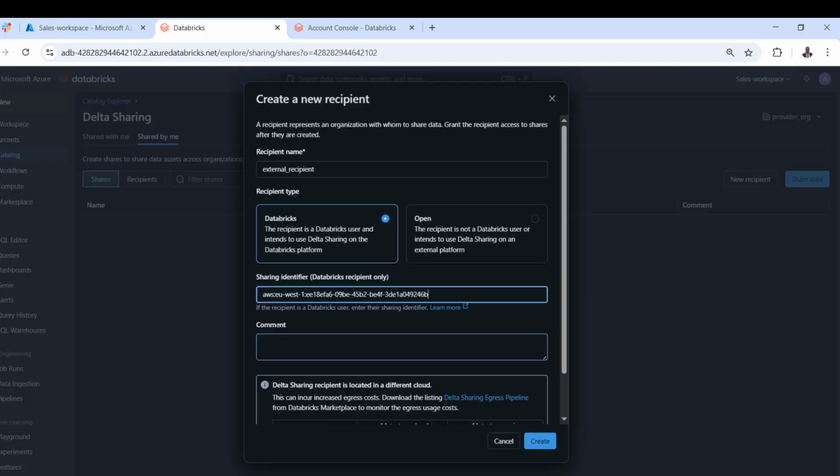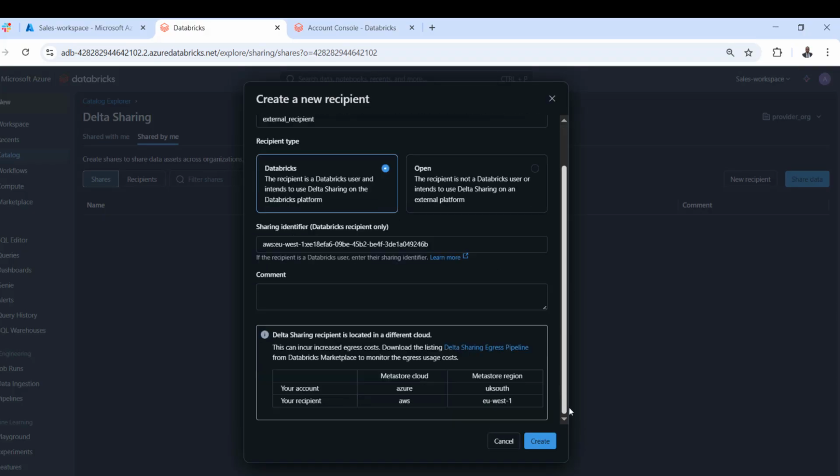And as soon as that is pasted, I'm going to scroll a little bit, and then we can see that the Delta sharing recipient is located in a different cloud provider. So this can incur increased egress cost. Now, the egress cost refers to the charges incurred for transferring data out of one cloud provider's region or a platform. So I'm going to just stick with all of these.